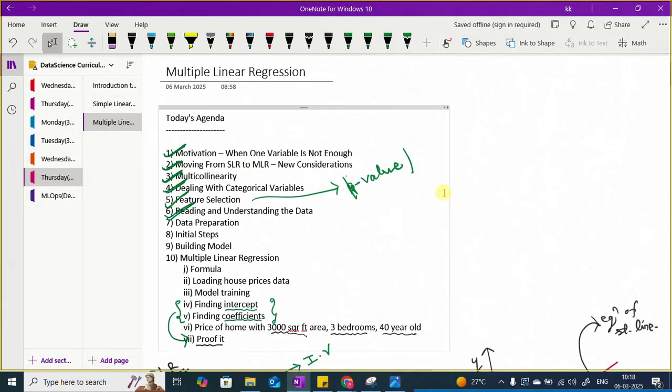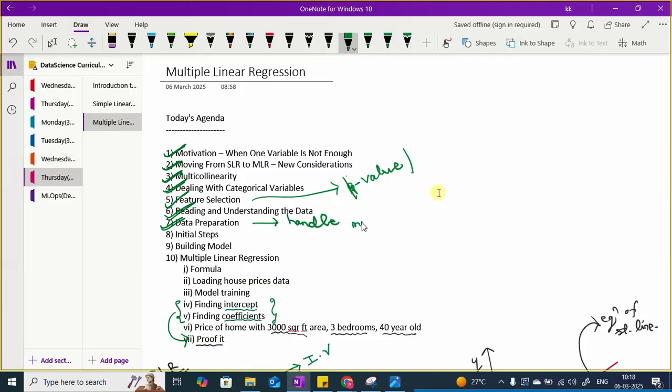So let me go on. Next is data pre-processing, as I told you. Pre-processing I will complete now. Basically they will handle missing values, data type conversion, then handling missing values, null values. Each and everything they will do.